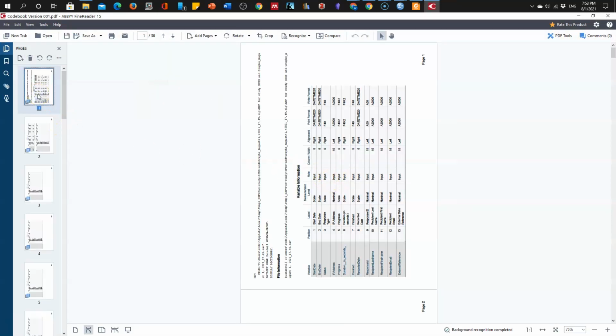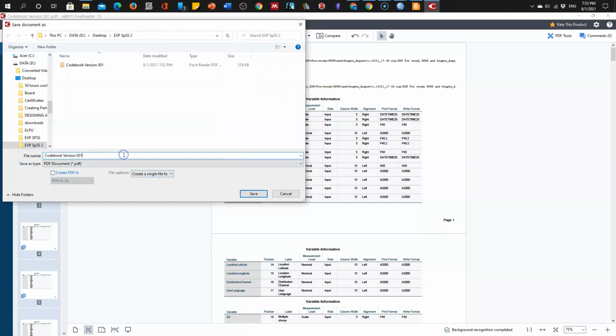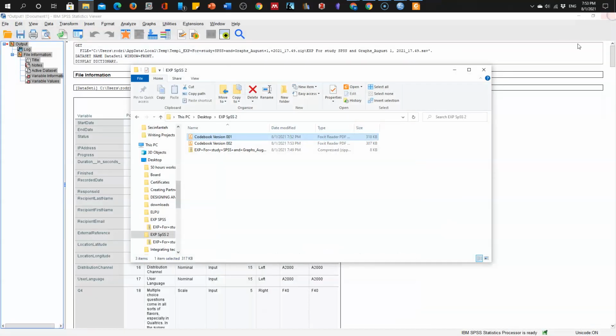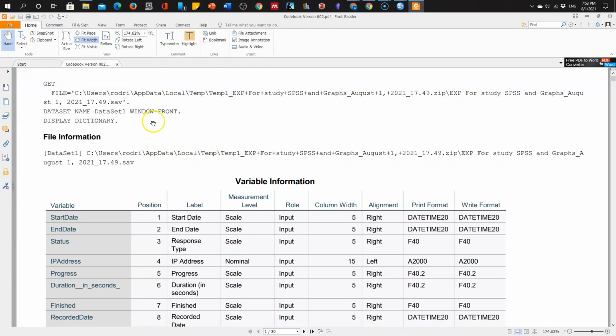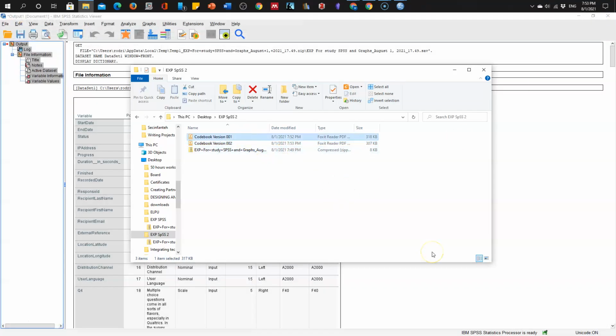I will select all pages and then I will save as a PDF, and I will create the codebook version 2, and it's done. Now I have here the version two. Let me just check it's how I want it. Okay, so I can close here. I can delete version 1 of the file, and I can now rename it to be the Codebook version 001.